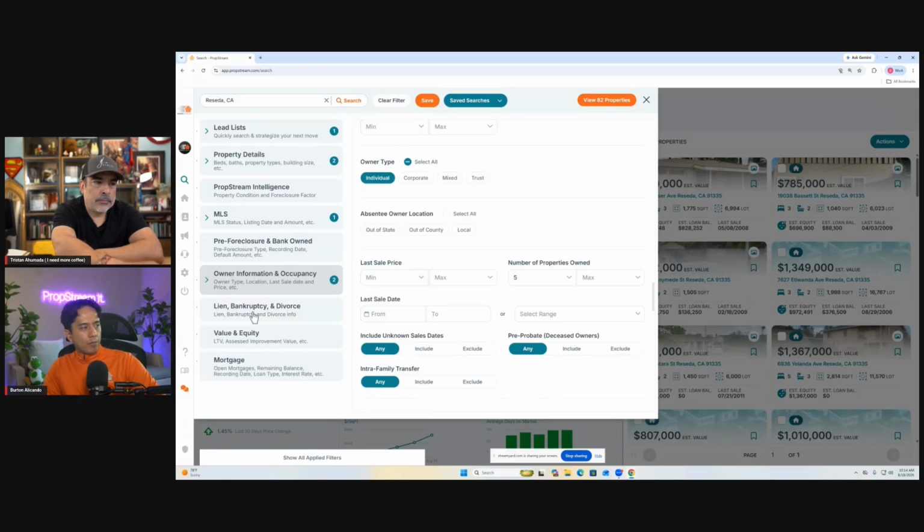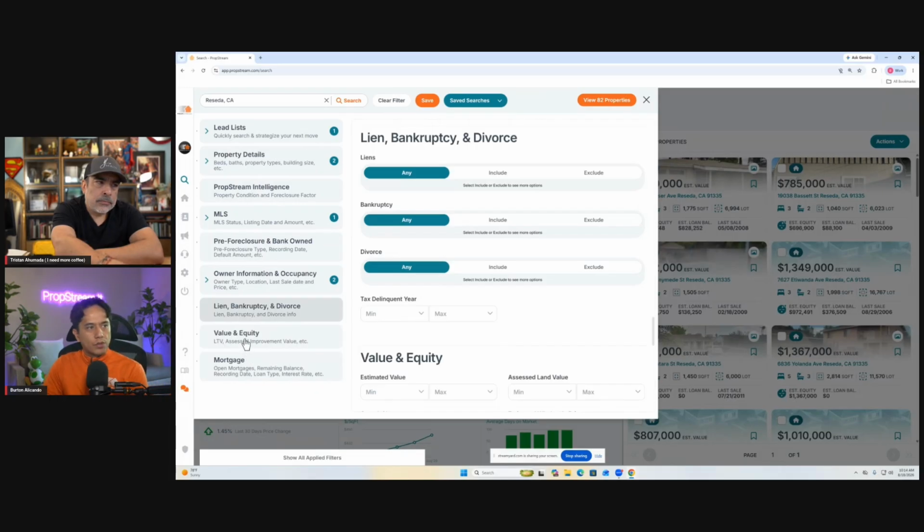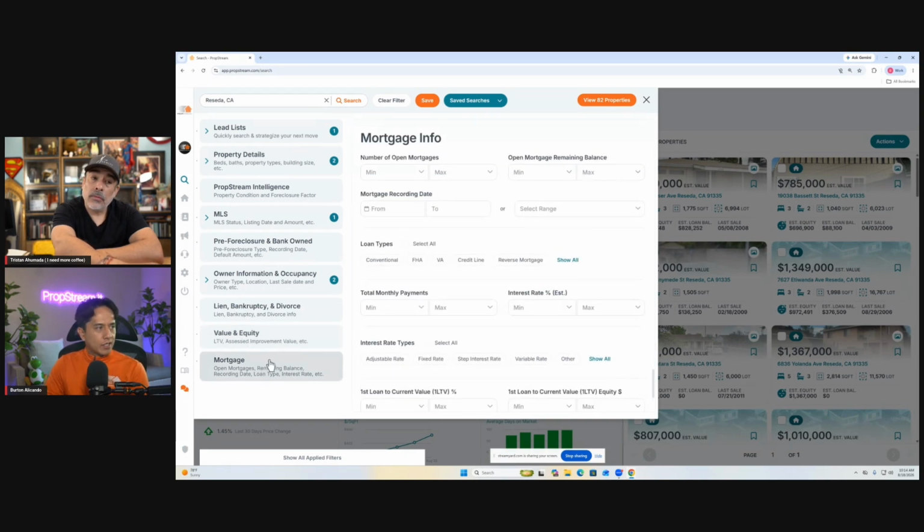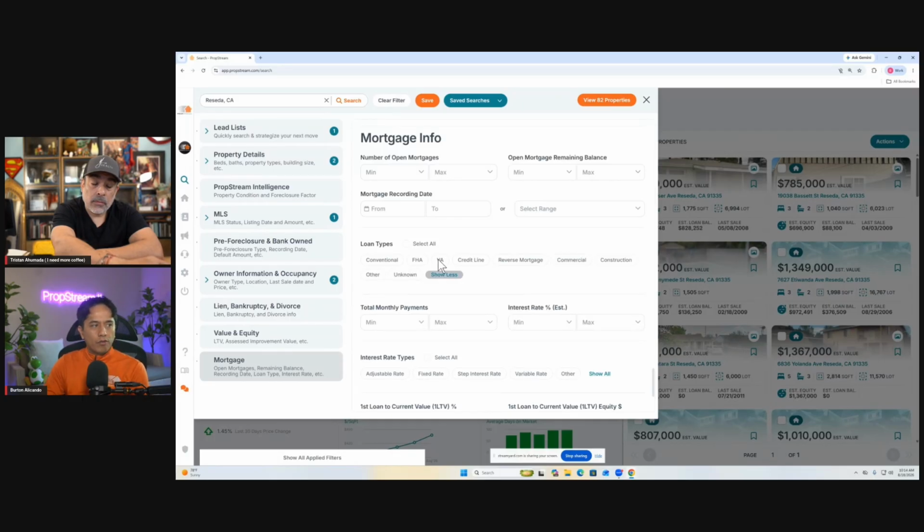And then to wrap it up, we have lien, bankruptcy, divorce filters, the value and equity filters if you need high equity or a certain value, mortgage filters. We have agents that specialize in VAs. So you can say, hey, I'm looking for a house that has a VA loan. So I can target someone that's a military, or men and women of our military.